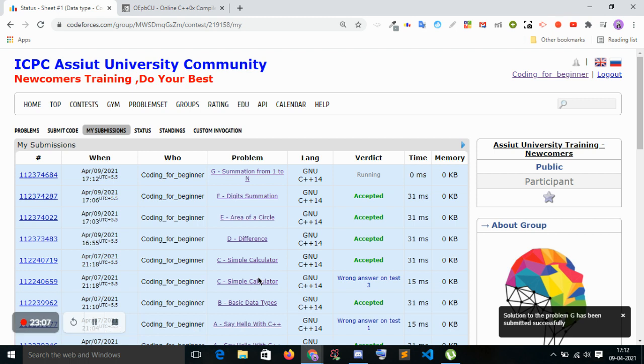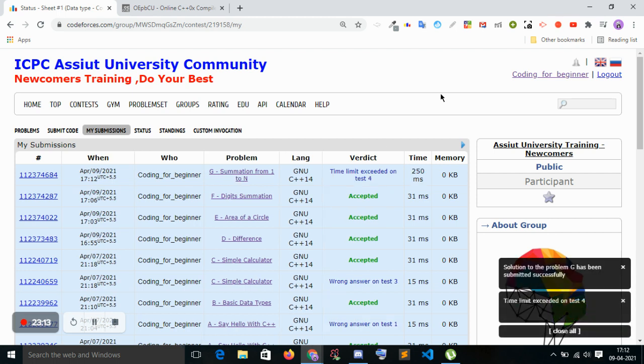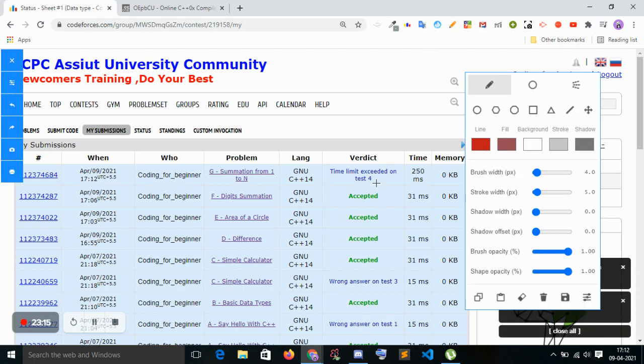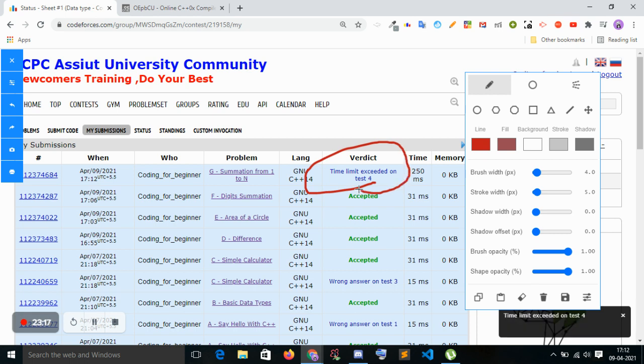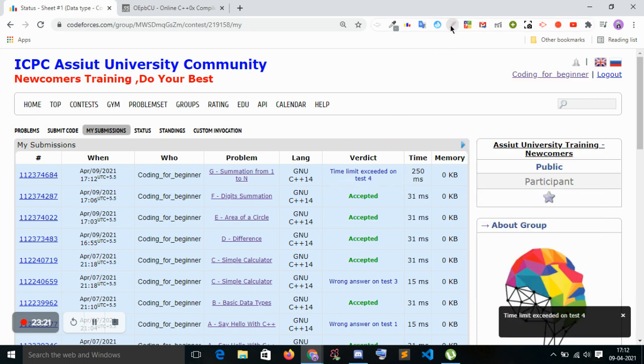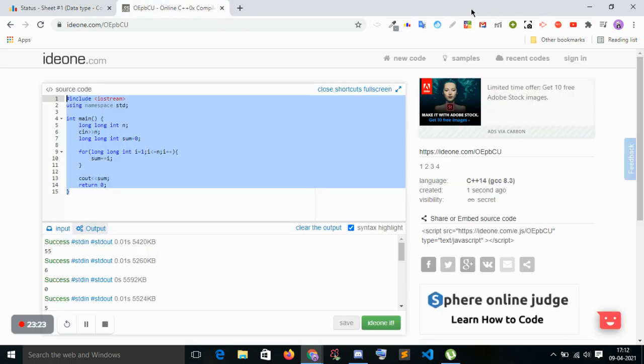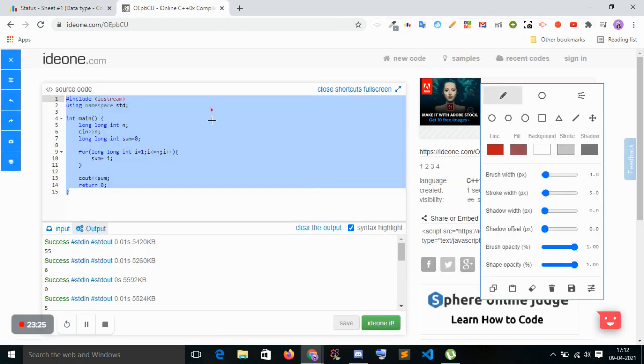Let's try to get it. Okay, it will show what you get in CP: time limit exceeded on test. Why is it happening? Okay, I'm explaining to you. If n is equal to 10^9, how many operations can we do?